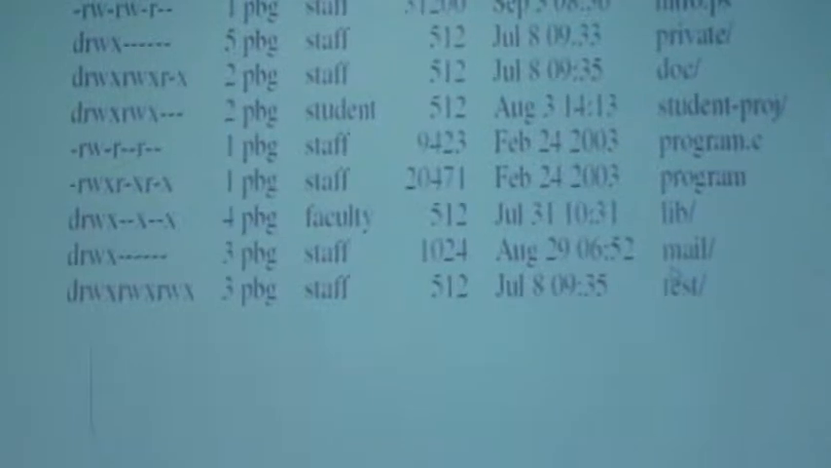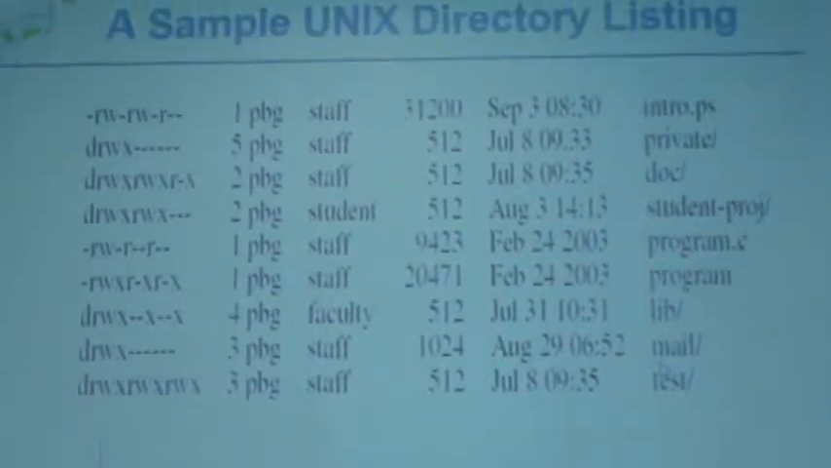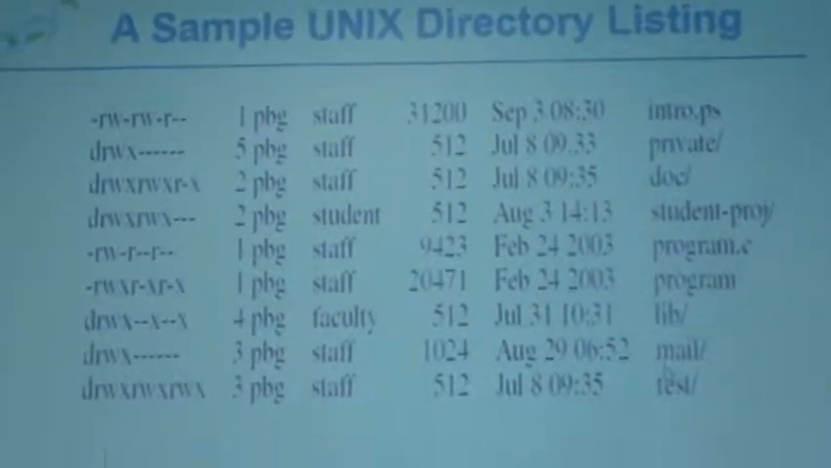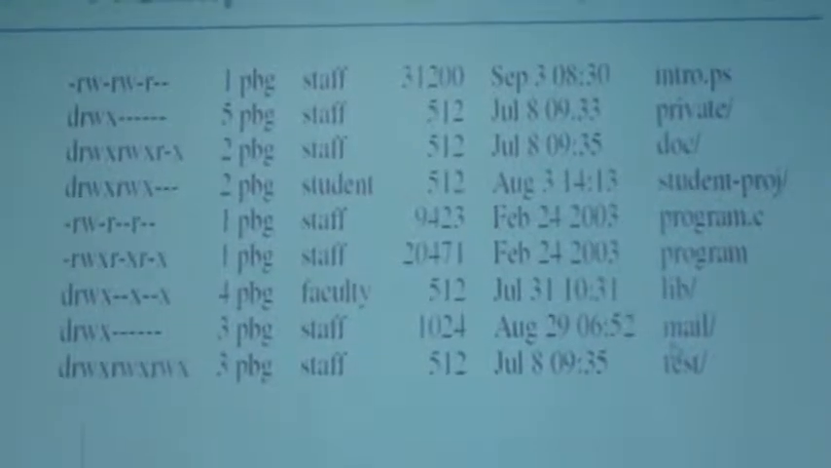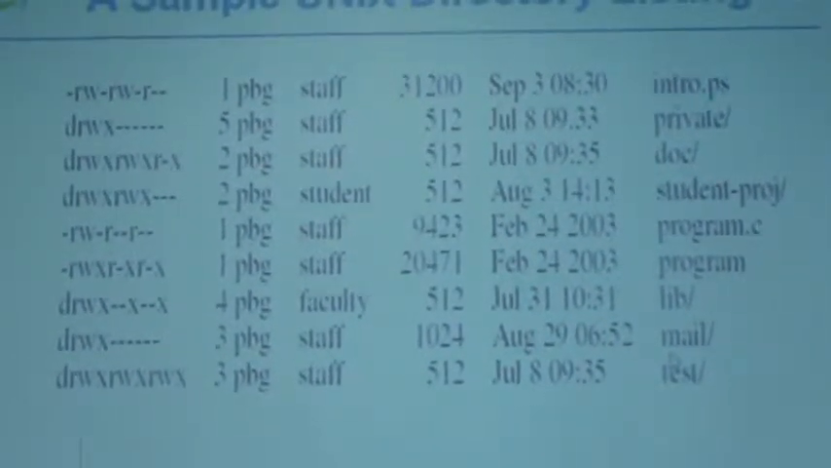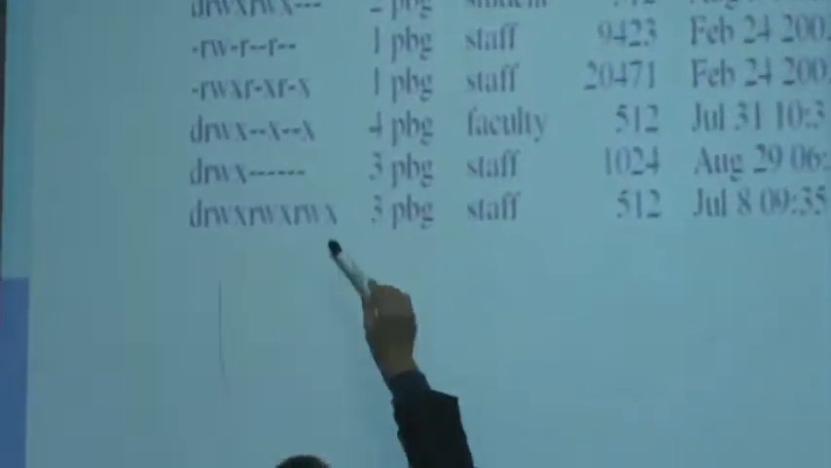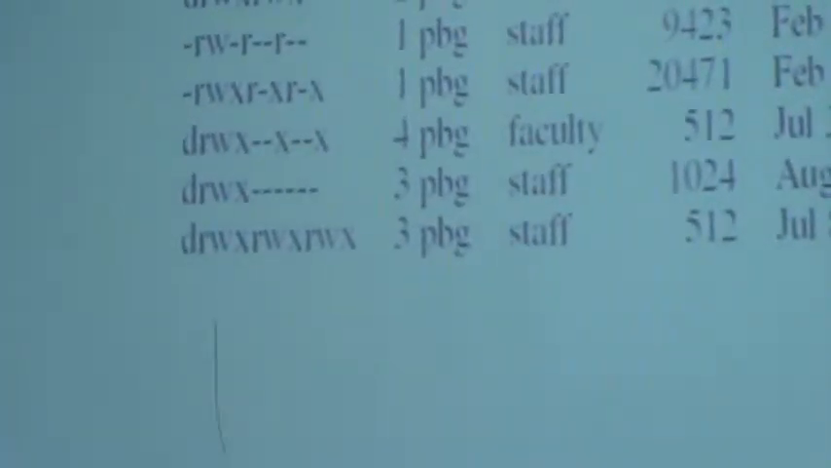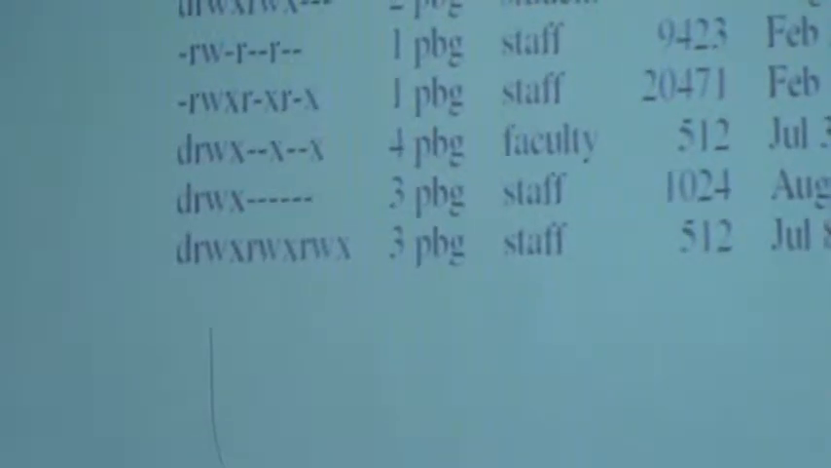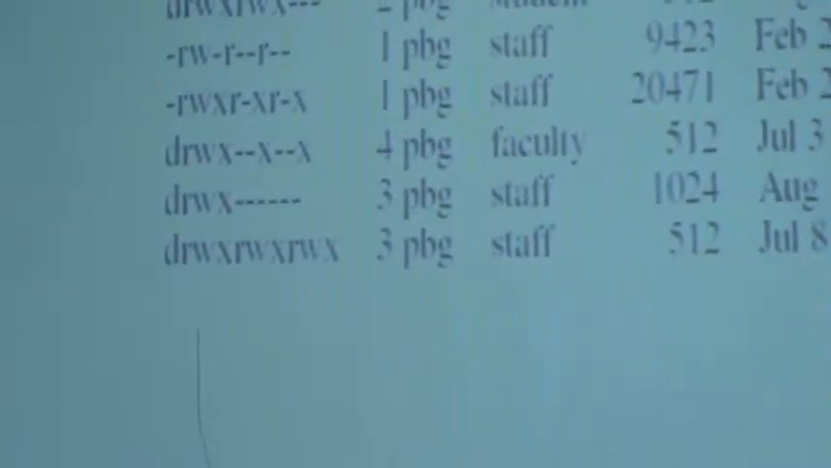Read definitely means listing the files in the directory. The write means you can add a file or remove a file, if you have the permission. What's the meaning of the number before the PBG? Those numbers, in this case, I think, are the number of files in the subdirectory. One means the file itself.